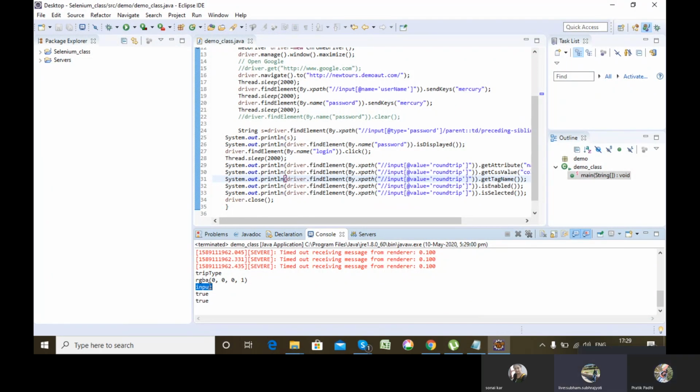Sir, suppose I put some other value, like an XPath which takes a parent or siblings, then will the tag name be printed for that element or some other element? The particular web element on which the operation is being done, that web element's tag name will be printed. Got my point?